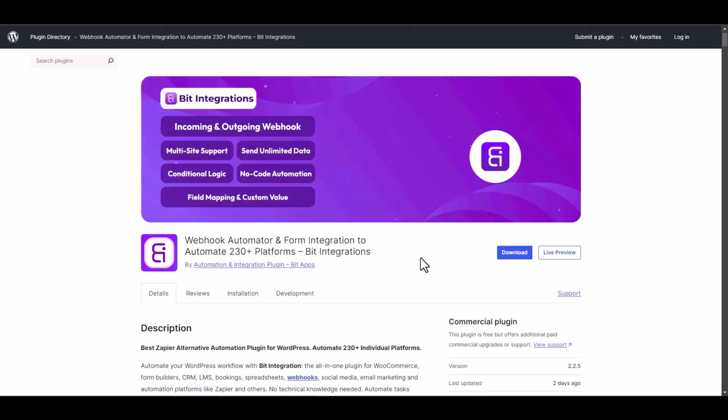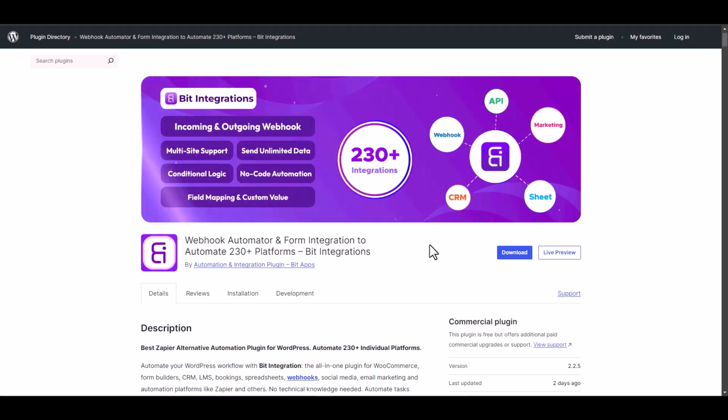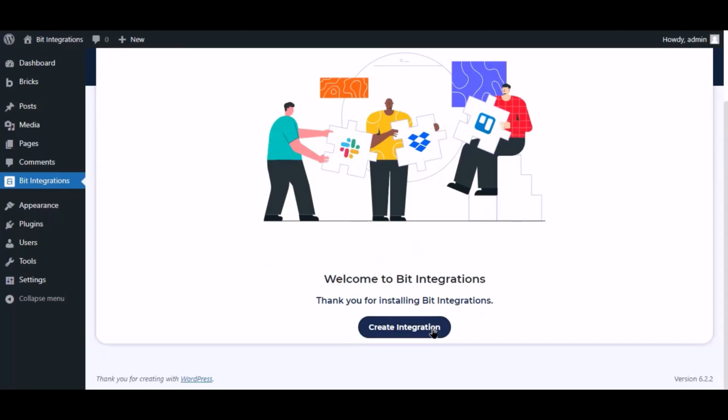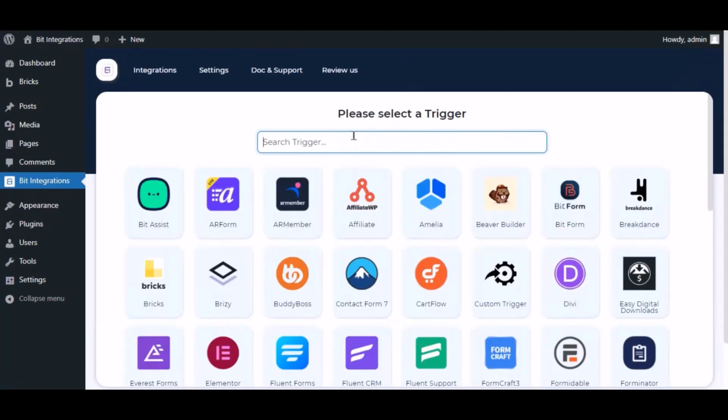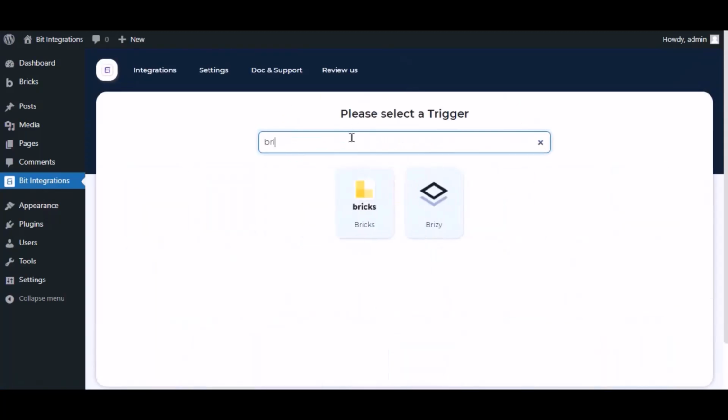I am utilizing the Bid Integrations plugin to establish a connection between these two platforms. Let's go to Bid Integration Dashboard. Now click Create Integration. Now search and select Trigger, which is Bricks.